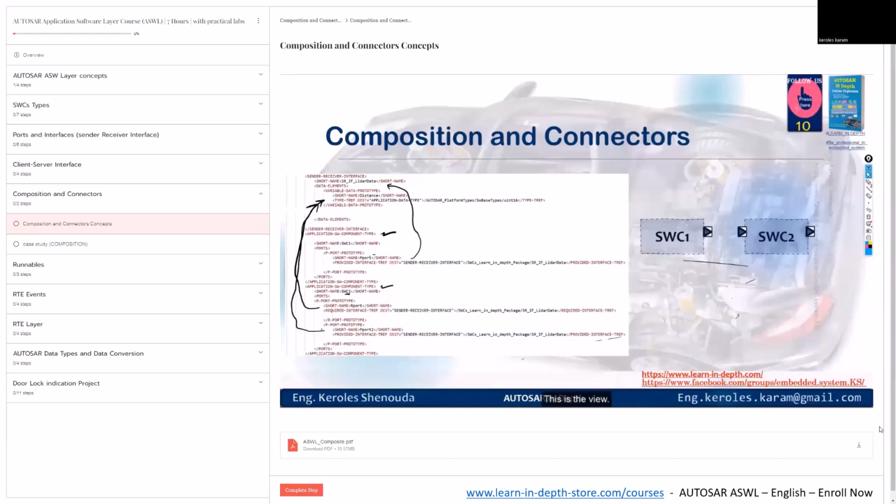This is the view. I have the form in front of you: software component 1, software component 2, and of course the interfaces. This is how the flatten works. Of course, this is the RTE implementation.